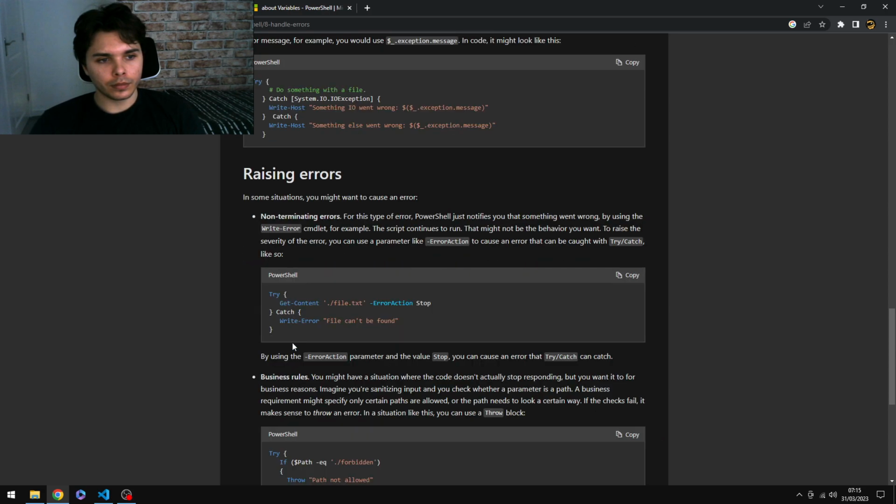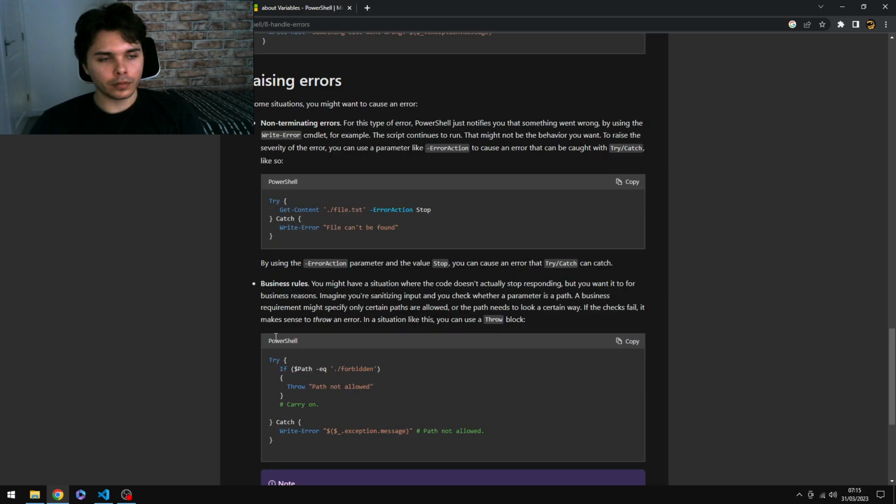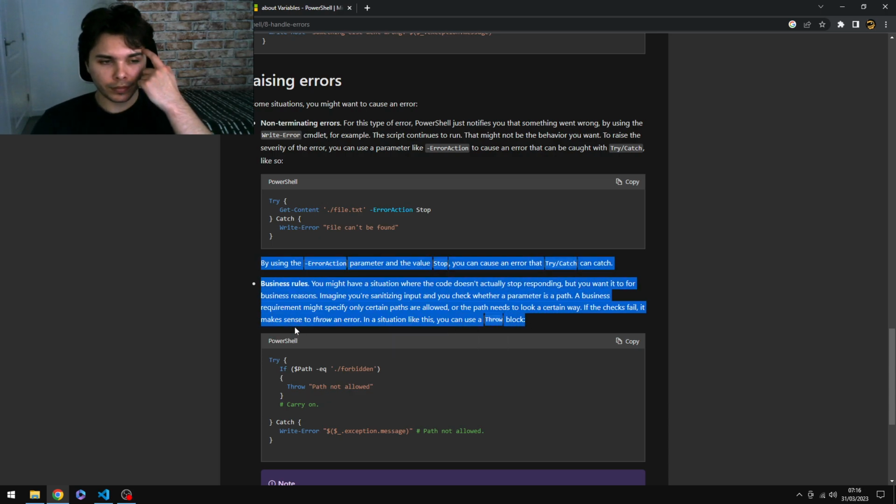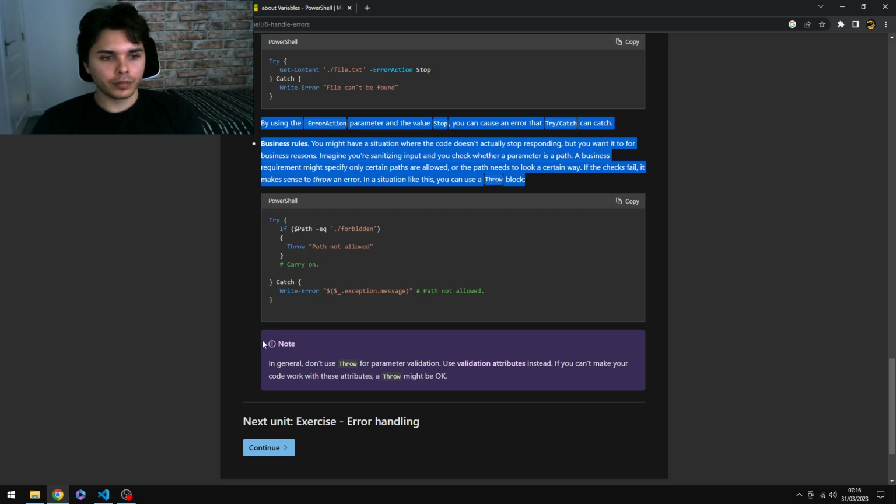Raising errors. In some situations, you might want to cause an error. With non-terminating errors, PowerShell just notifies you that something went wrong, by using Write-Error, for example. The script continues to run. That might not be the behavior you want. To raise the severity of the error, you can use a parameter like ErrorAction to cause an error that can be caught with try/catch, like so. By using the ErrorAction parameter and the value Stop, you can cause an error that try/catch can catch.